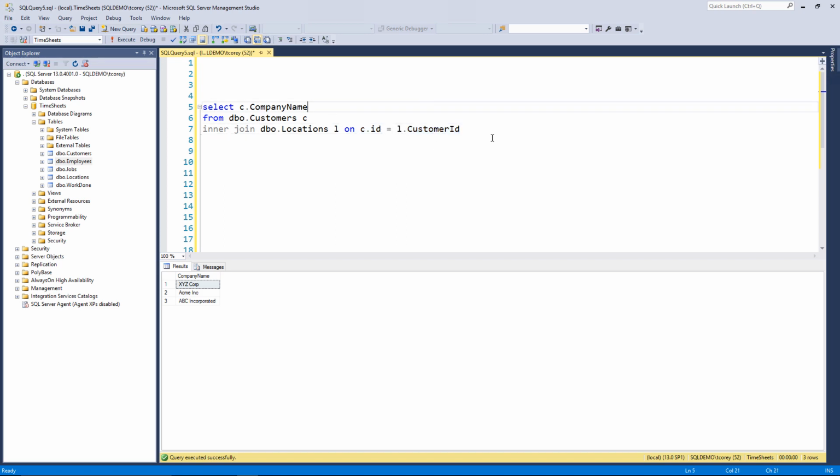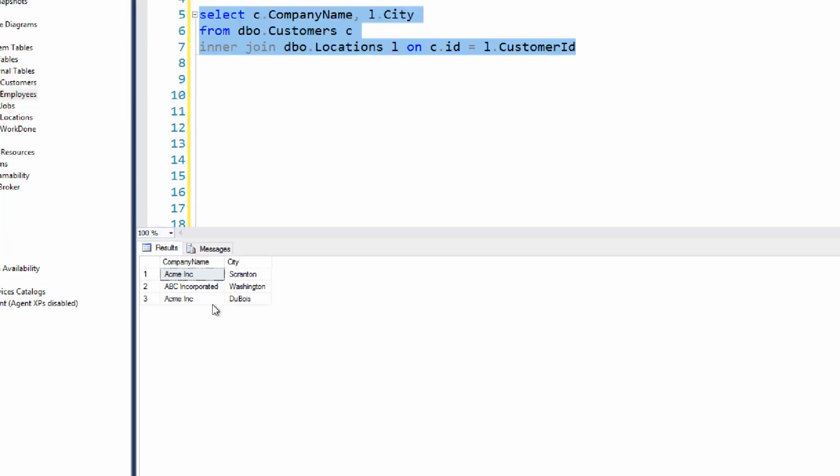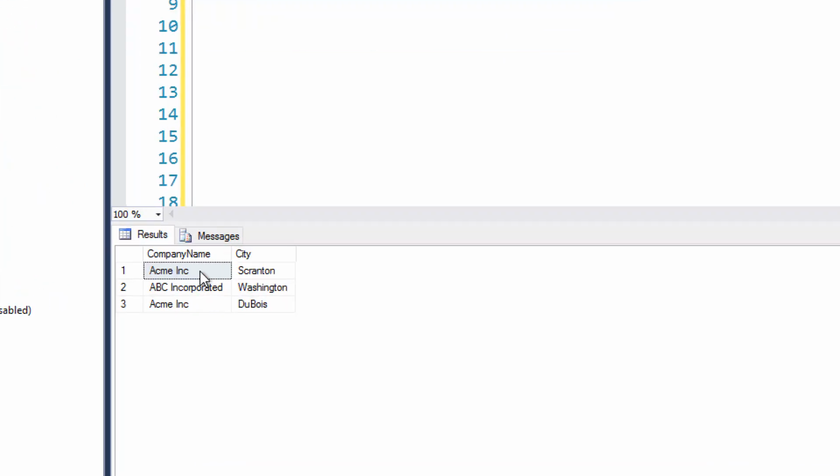So now I can say, and I'll show this to you and explain a little more, L dot, remember L is locations. Let's do the city name. If we run this, check this out. Acme Inc. is in Scranton. ABC Incorporated is in Washington. And Acme Inc.'s other location is in Du Bois.